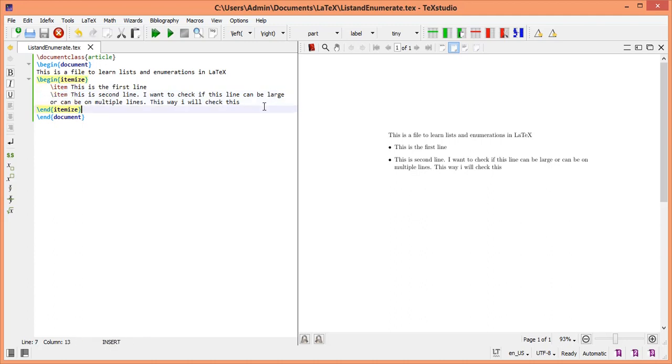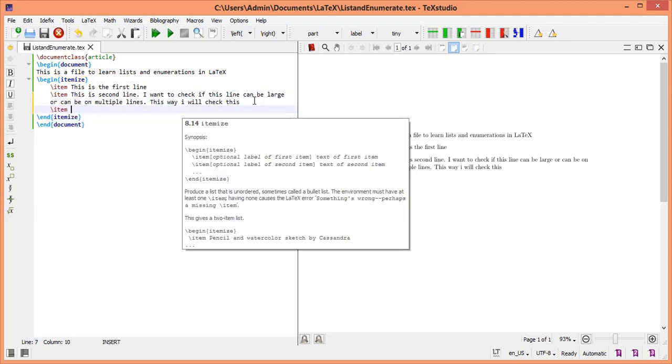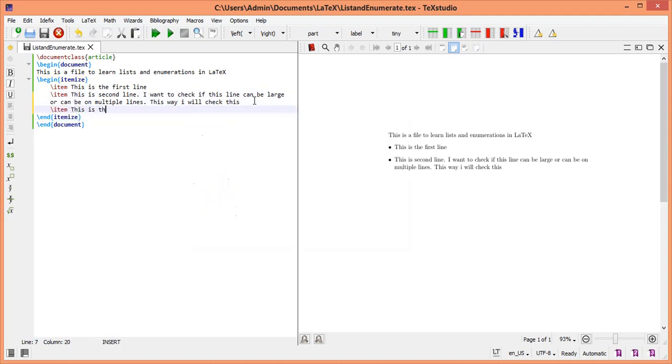Now, I can put another item and then say simply this is third item. Let us compile, you should see. The amount of content that you write in the item need not be restricted to one line or a few words. It could be a paragraph, and you could still do itemization.